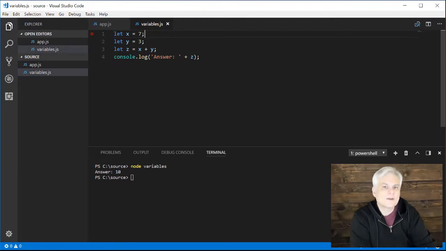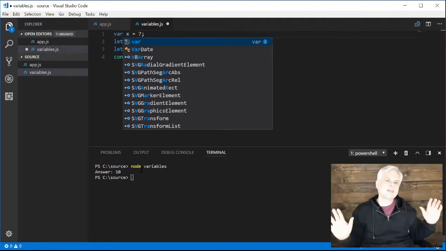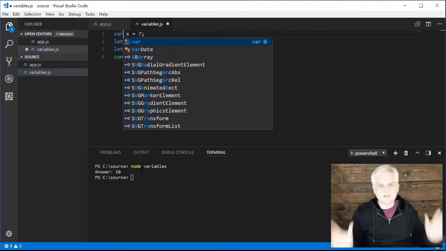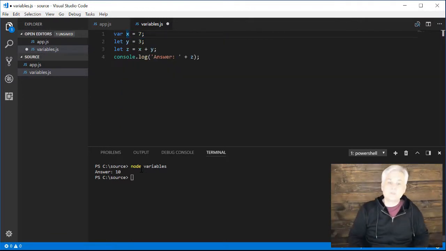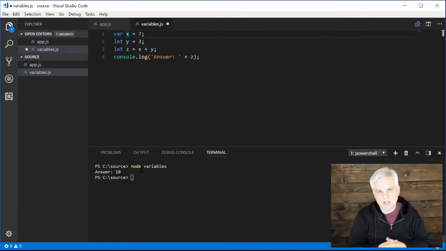Now, before we get too far, there are actually a couple of different ways to declare a variable in JavaScript. The original keyword that you'll see used in 99% of all tutorials and articles and books and videos is the var keyword. And until recently, this was the only way that you could declare a variable. In the latest version of JavaScript, however, the recommendation is to abandon var unless you really need it. Use the let keyword instead, or the const keyword, which we'll talk about in just a moment.